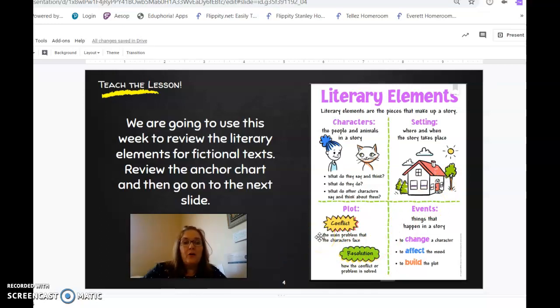Plot, remember our plot mountain, really looking at what is the conflict, what's the problem, and how is it resolved? And then finally, the things that happen in the story, beginning, middle, and end. How does the character change in the story? All of those things are super important to fictional text. So that's what I want you to think about as you're reading today.